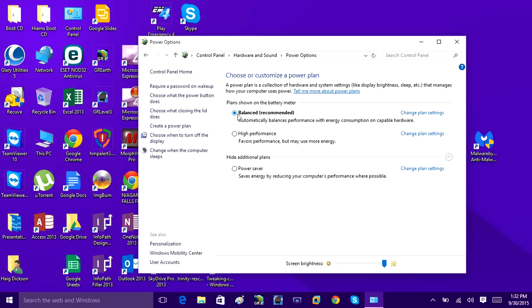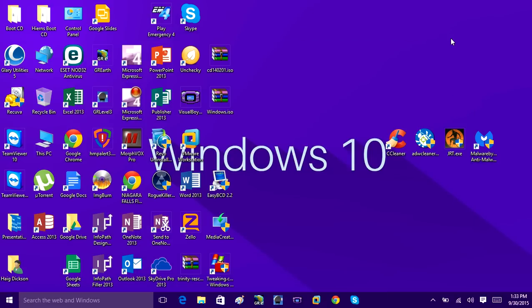For most of you it's going to be checked on Balanced (recommended), or it may be checked on Power Saver. It really depends if you're running on your battery or not on your laptop. But what you want to do is click High Performance and make sure that's checked. This is going to make Windows run at its highest performance possible. It may use more power, but it's going to give better performance to the computer. So check that, and that will help with the speed of the computer somewhat. So exit out of that.